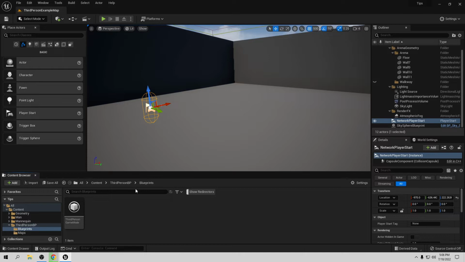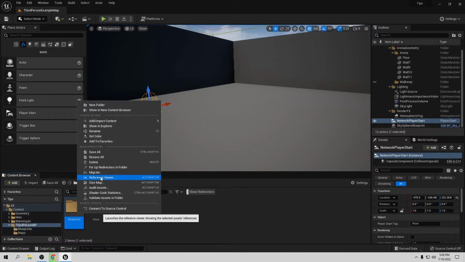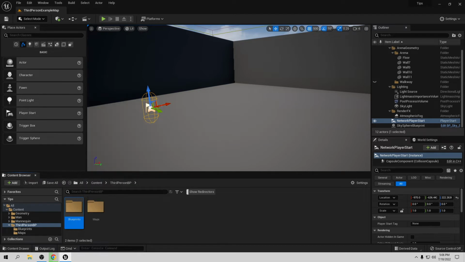So the way to clean this up is to go back to the folder, right click, and go to Fix Up Redirectors in Folder. Now we can go inside, and there is nothing left. So that is the way to avoid having redirectors in all your folders.